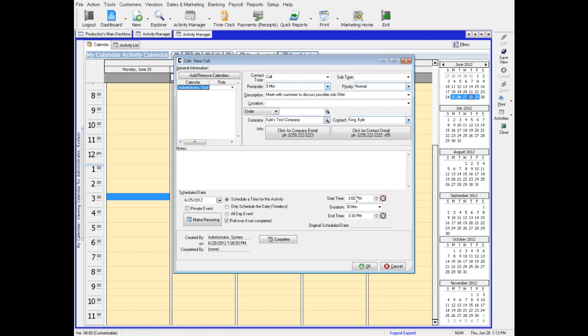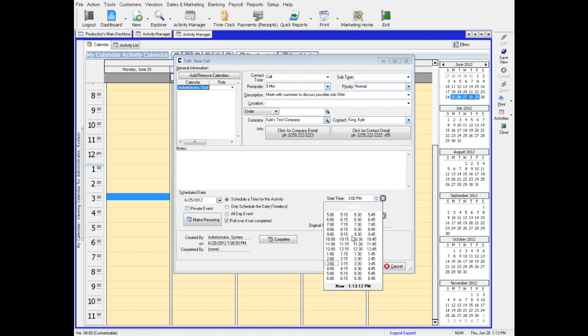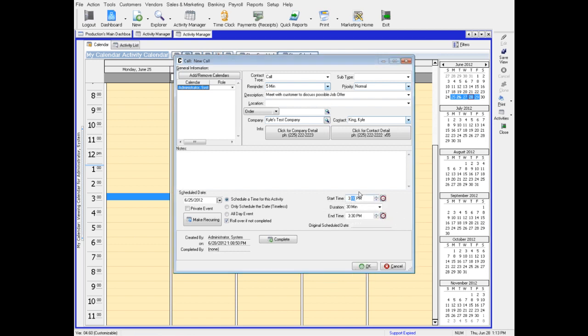Start time and duration are just the length of the call. So I marked it for 3 o'clock. If I wanted it to be a different time, I can click on the clock button and select from a list of preset times, or I can just go in here and type in the time that it's going to be. And then the duration will change to match by end time.